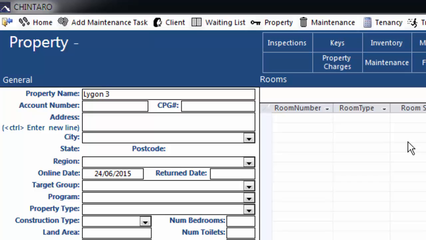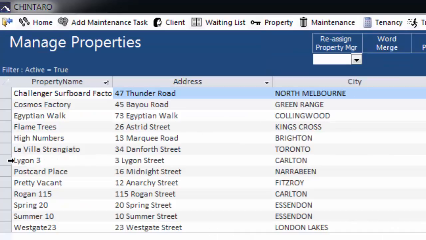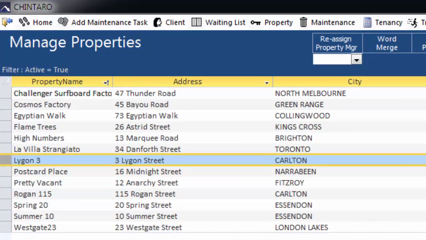The reason that we put the property name in this way is that generally you'll have a lot of properties, and when we want to find them on the previous screen, we want to be able to sort them easily. The easiest way to sort these properties is in alphabetical order by the street name. So we will put the address as number 3, Lygon Street, and that's in Carlton. Now, if we go back to the previous screen, we can see our new property is alphabetically listed.